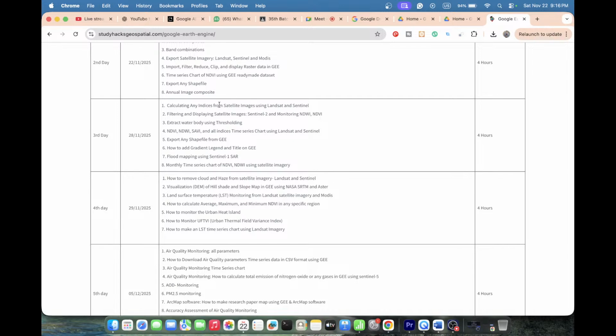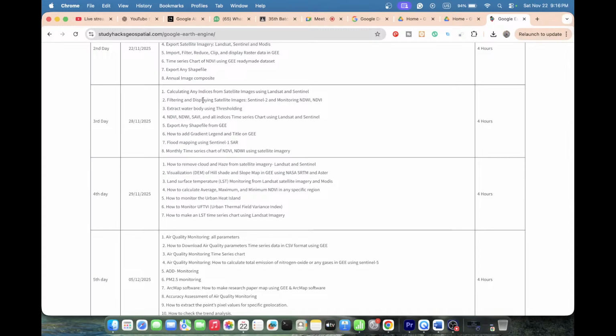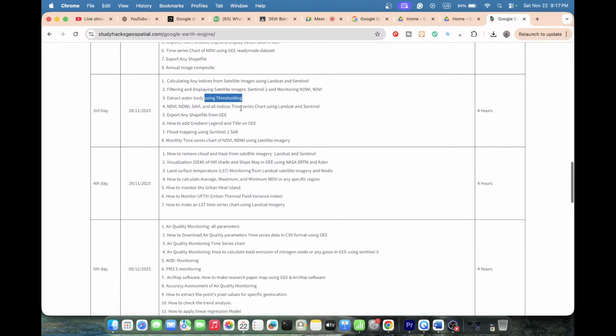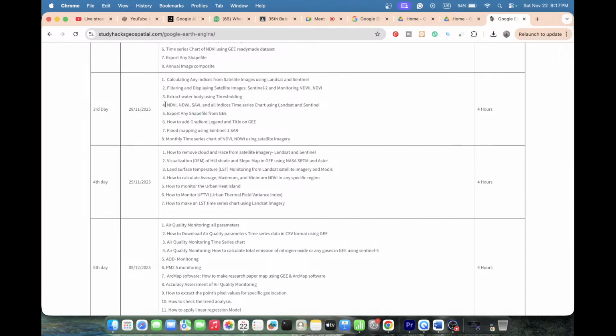Then you can easily use this with satellite imagery, Landsat or Sentinel. Then filtering and displaying satellite images, mainly Sentinel-2, and how to monitor the water body index or vegetation index, and how to extract the water body using the thresholding technique, we also discuss. And how to make the time series chart. Suppose an NDVI time series chart or different indices time series charts, how we can easily make them, we also discuss.